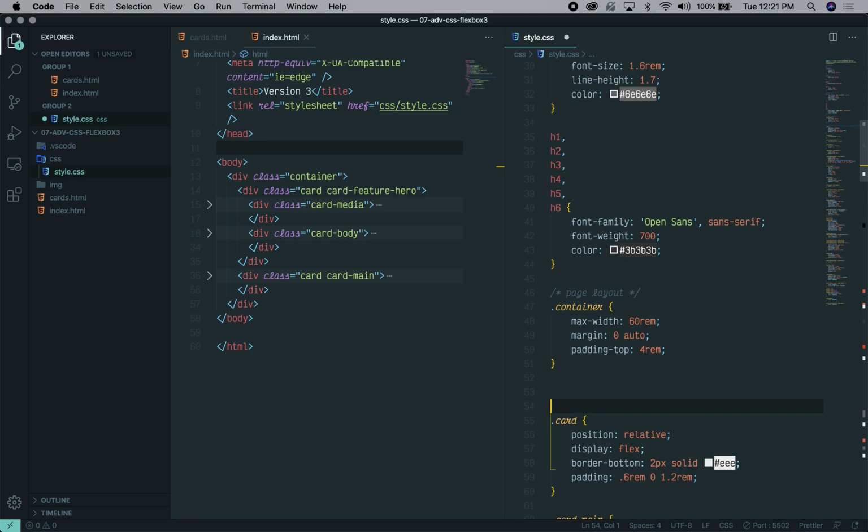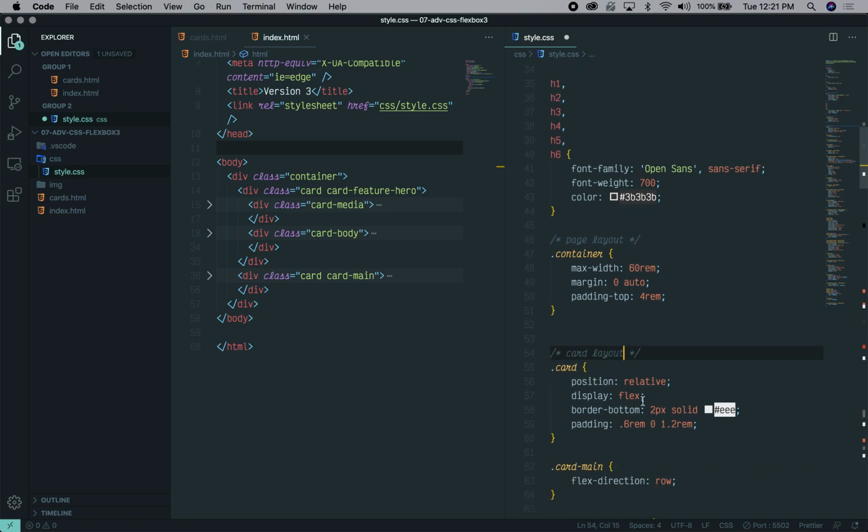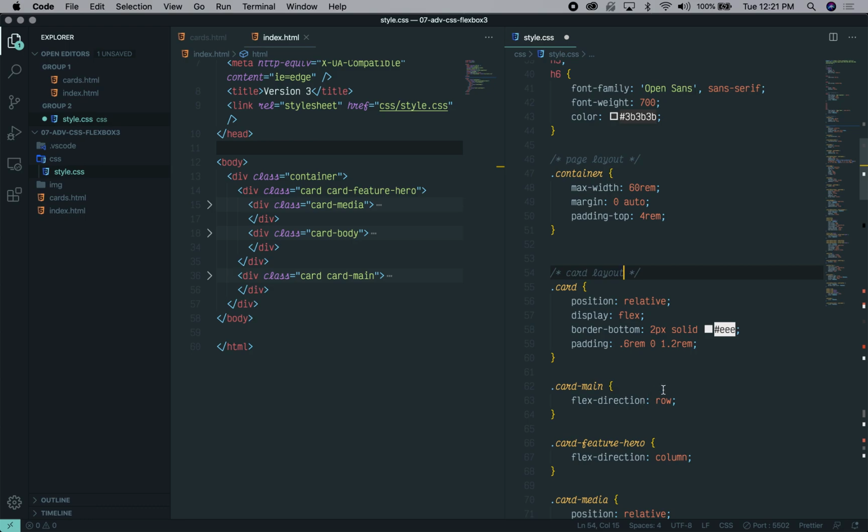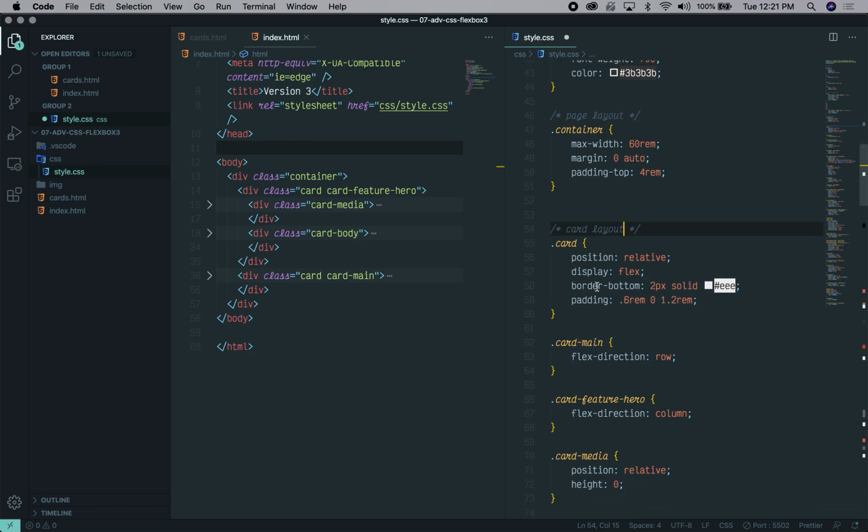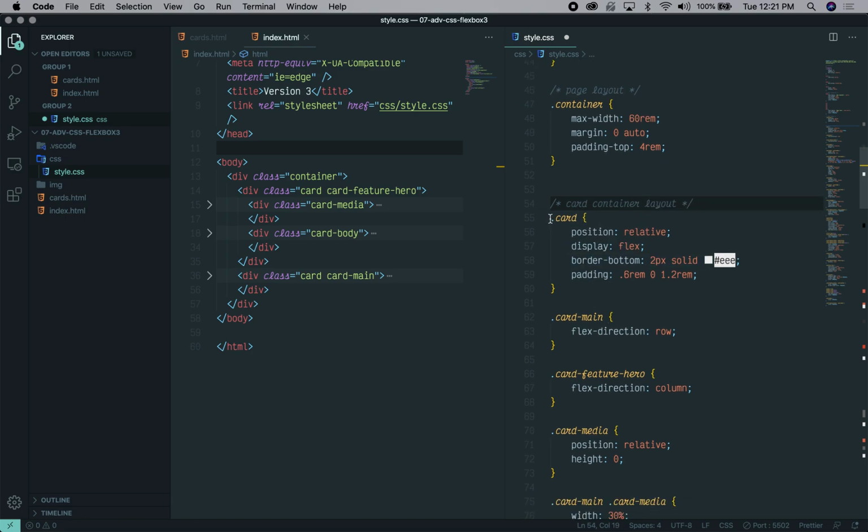Okay, and so now let's focus on our card. So this is basically our card layout. This is the main card layout here. And if you think about it in particular, this is the card container layout that we're looking at, and here's the core where we set the card, and we have our main, and then we have feature hero.